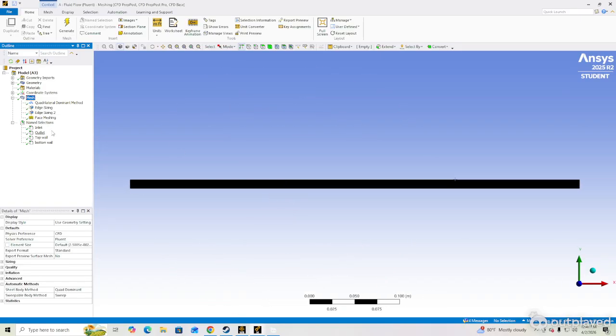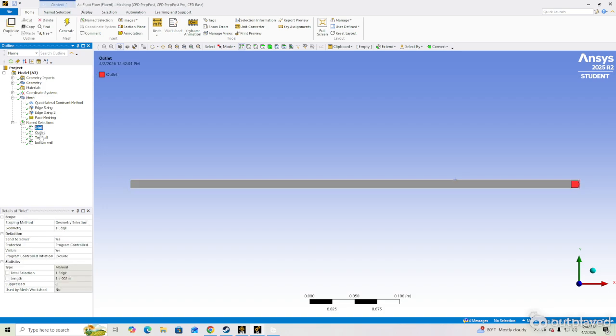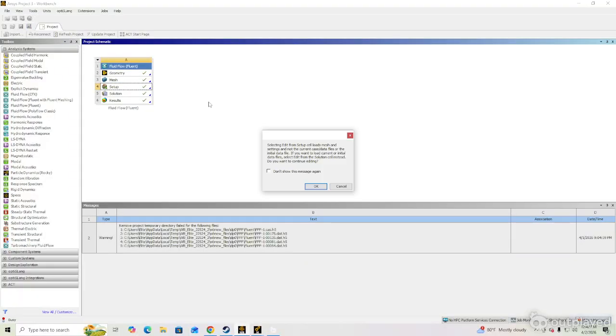I didn't end up doing any better detail closer to the sides like the last time because it wasn't really a reason to. We have plates on both sides. Inlet, outlet, top wall, and bottom wall. Yep, that should be everything in here. Moving on to setup.